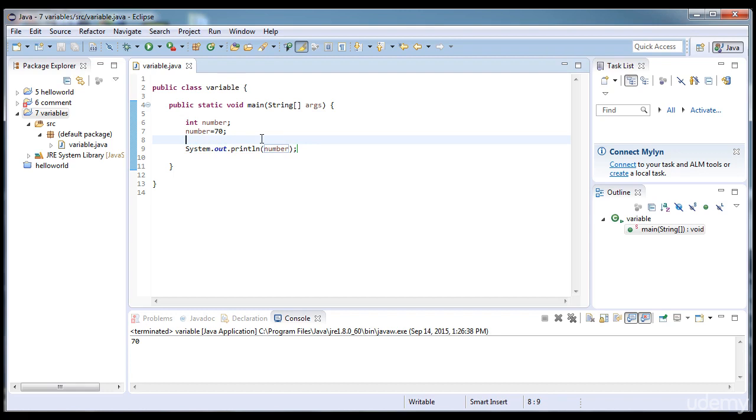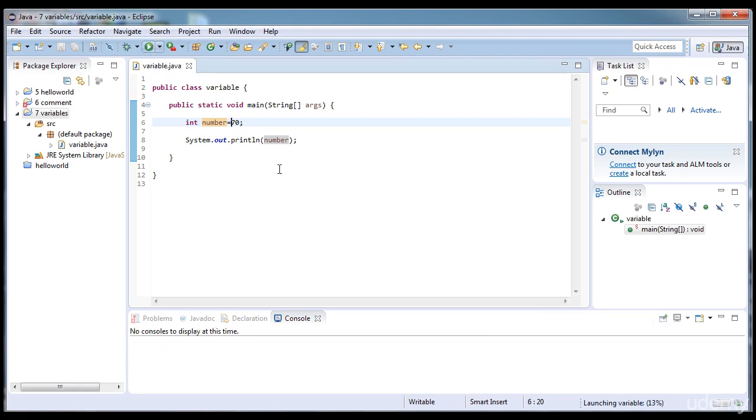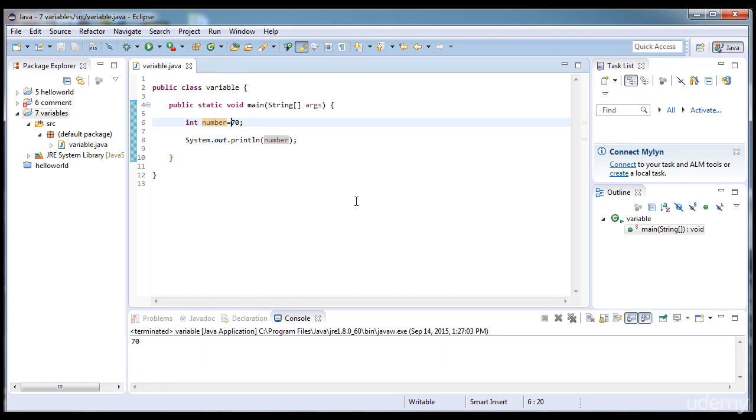and we can also do this declaration and initialization in a single step by removing this semicolon and the number. So write int number, then equals, and then 70. So it also works. Here you see that it also works, and an integer has the capacity of 32 bits. It is a 32-bit number variable.